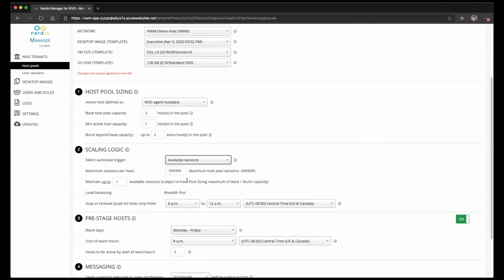Then there is also one called available sessions. Available sessions allows you to specify how many maximum sessions per host you want to allow. So again, if we have a 2-core VM, a D2S v3, and we are expecting to be able to get 4 users per VM, the system tells us that we have a maximum capacity of 20 in our configuration. Why is that? Because we have 3 base host pool capacity, 2 burst capacity for a total of 5, times 4 sessions per host gives us a maximum of 20.